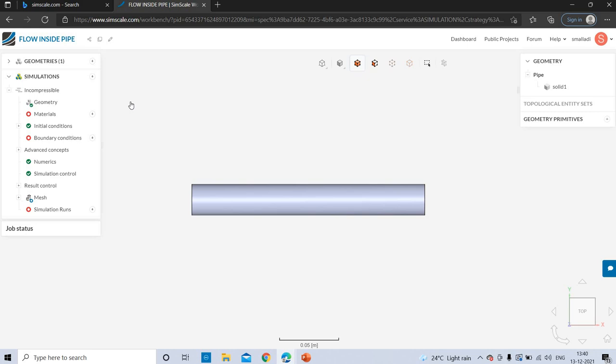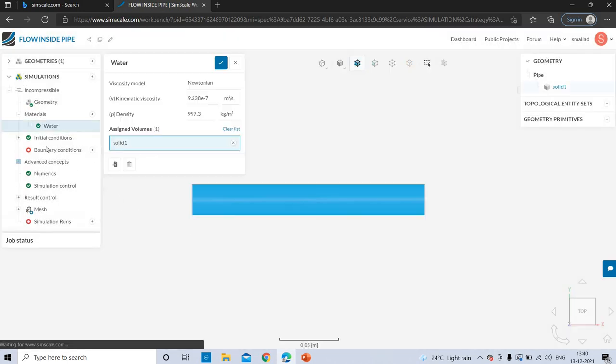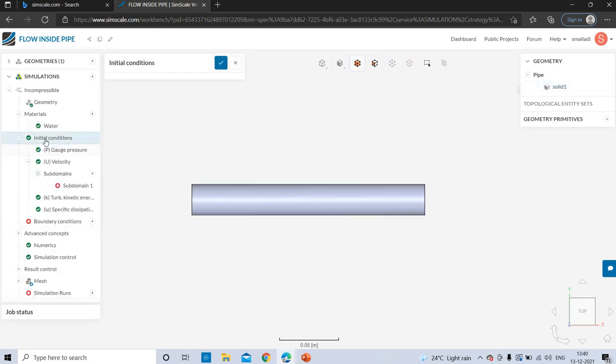Next, assign materials. For that, click on the plus icon in materials, select water, apply, keep the same default values for kinematic viscosity and density, save. In initial conditions, keep the same values, save. Next, assign boundary conditions.